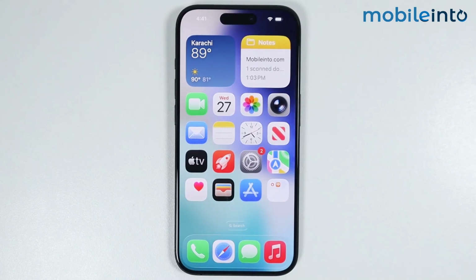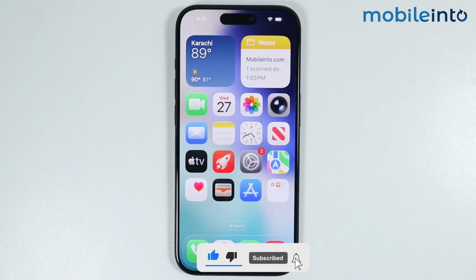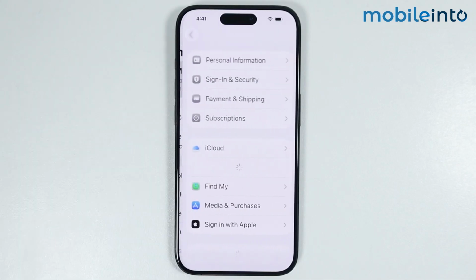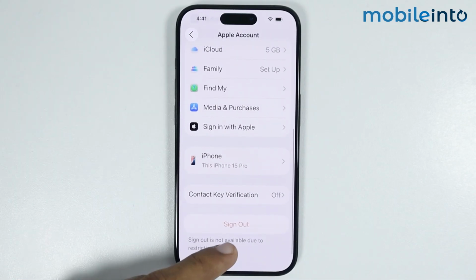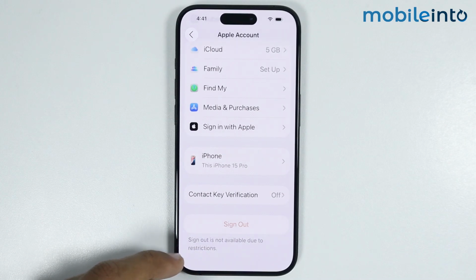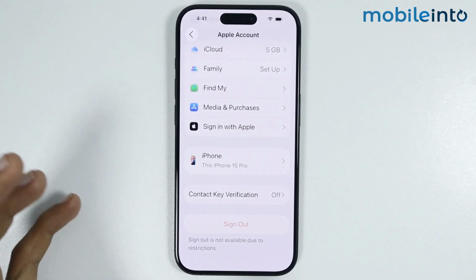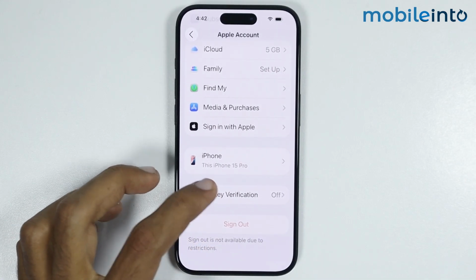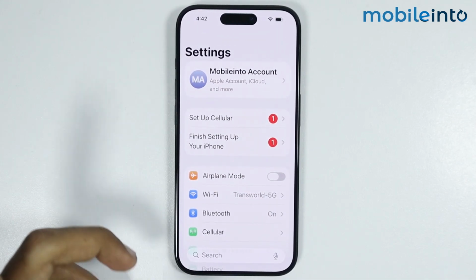Hey, what's up guys? So in this video, we will see how to fix iPhone apps not downloading from App Store on any iPhone. Now to fix this issue, first of all, just open settings, then tap on your Apple account. Now from here, you will find the option of sign out. Now just tap on sign out and sign out of your Apple account, then wait for a few seconds and sign back in.